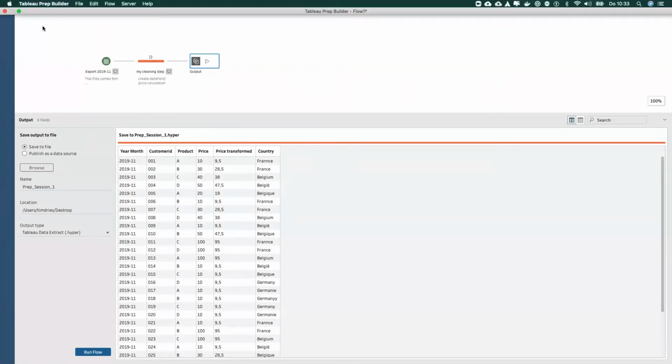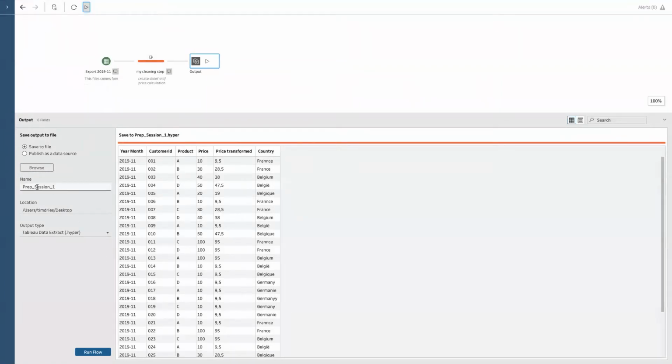And if we now go to my desktop, we would see that the file is being written as a hyper file. Do notice that you can choose what the format is. You can choose writing it to your desktop as a hyper file, as a TDE file, or as a CSV file.